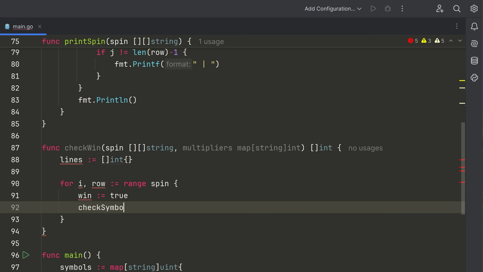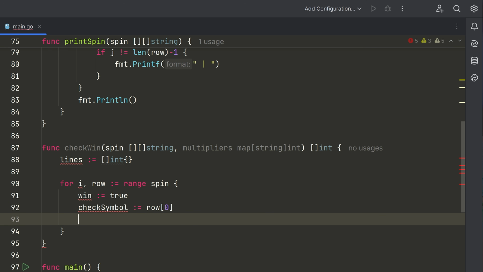So we're going to say check symbol is colon equal to row at index 0. Now we're going to assume that we have at least one element in the row, which I think is a fair assumption. And what we're going to do is just check every other symbol and make sure it's equal to the first symbol in the row. Because if any of the symbols are different, that means that we didn't win.